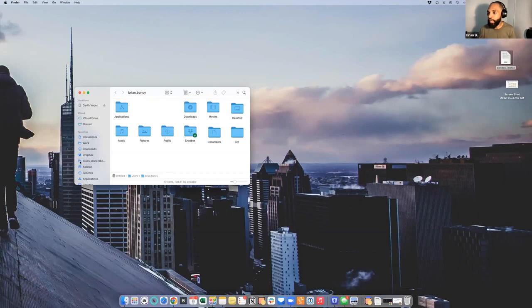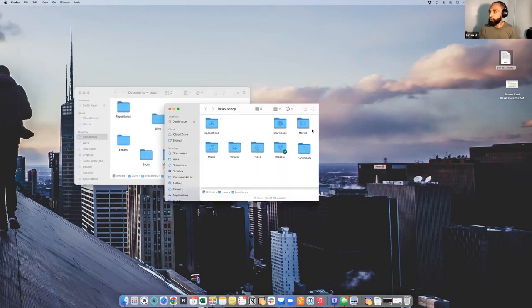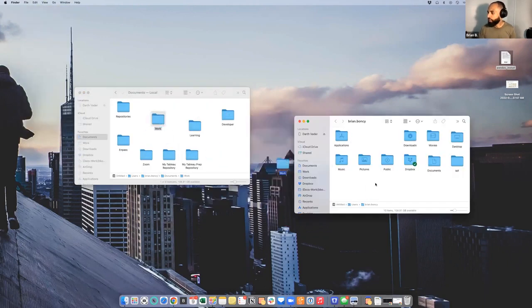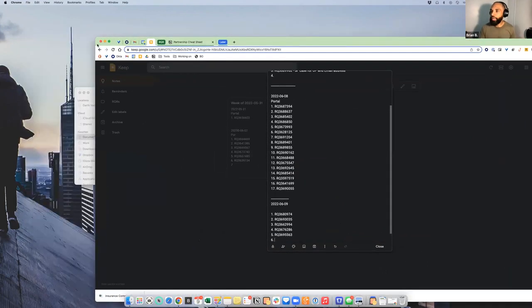Maybe I have something in my documents and I want to move it into another folder. So I want to move this work folder over here. I would have to have two windows open. And it seems easy now, but when you have so many windows open and you're trying to get everything together, sometimes this is in the background because there's so many things going on.